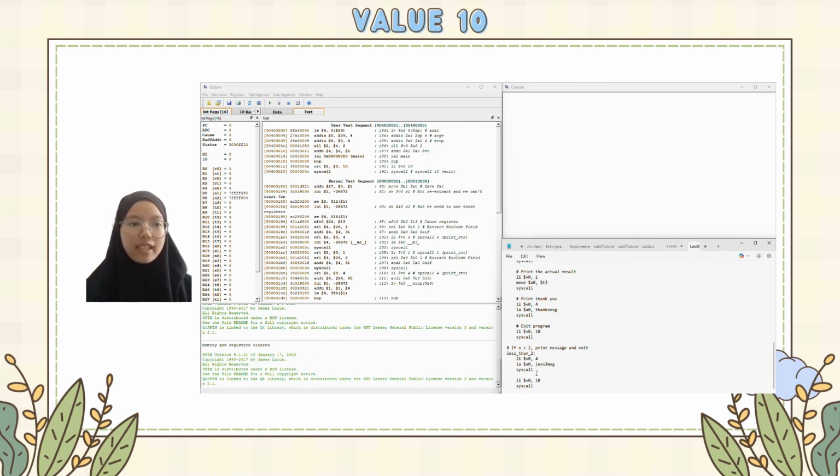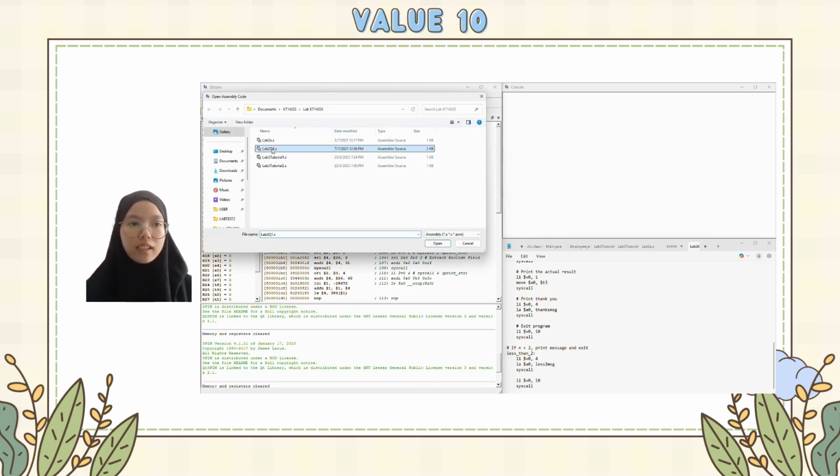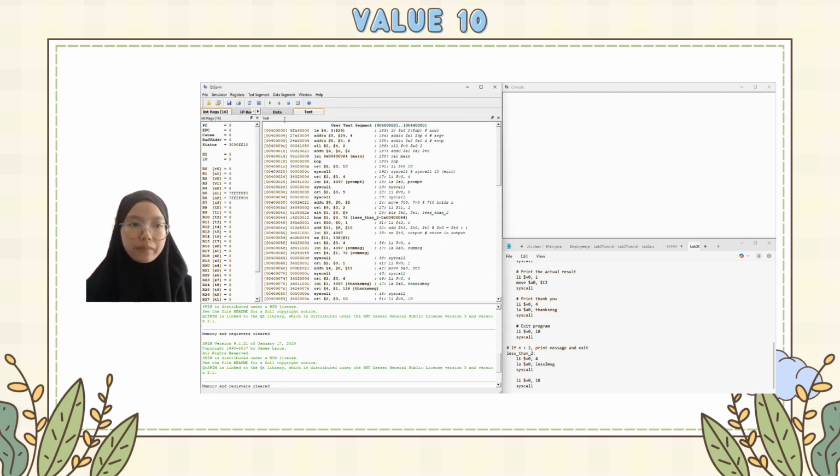Okay, let's start with entering a value more than 2. First, we will load the file. Click on reinitialize and load file. Load our file up to question 1, and then we click on single step. Click. Then it will prompt the user to enter a value, which is 10.